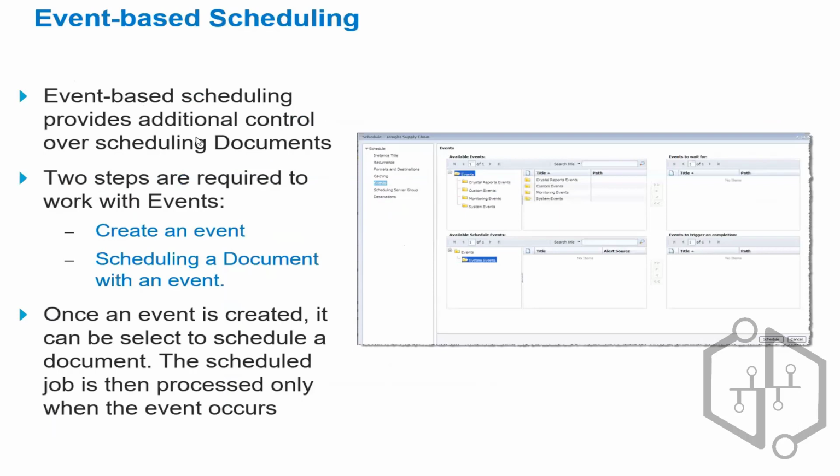Event-based scheduling provides additional control over scheduling documents. Two steps are required to work with events: create an event, and schedule a document with an event. We have to create some event. If you see, these are the events created, and under events, we have to select some event. Once there is some action happened in this event, then this report gets scheduled, not according to the time like that. Once an event is created, it can be selected to schedule a document.